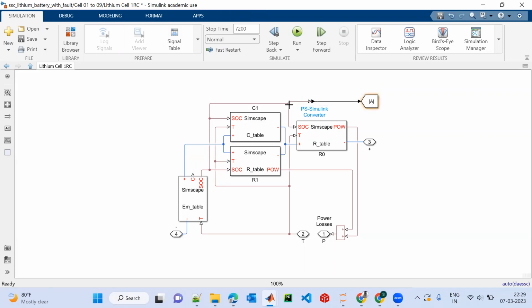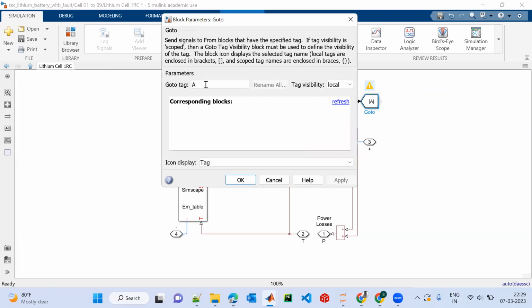So now I can connect it. Okay, now I have connected it. Now let me change the name. We can give the name SOC.